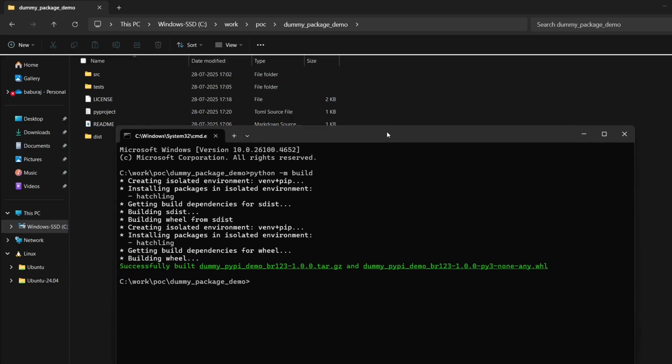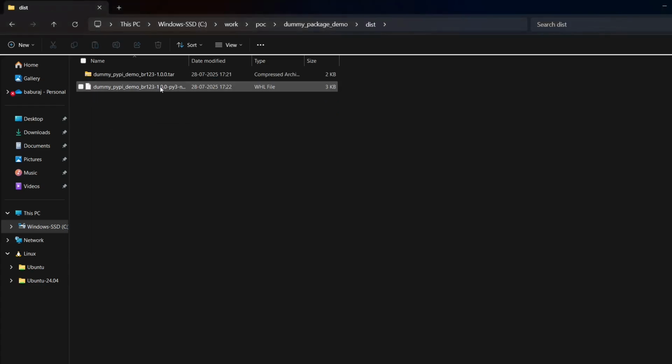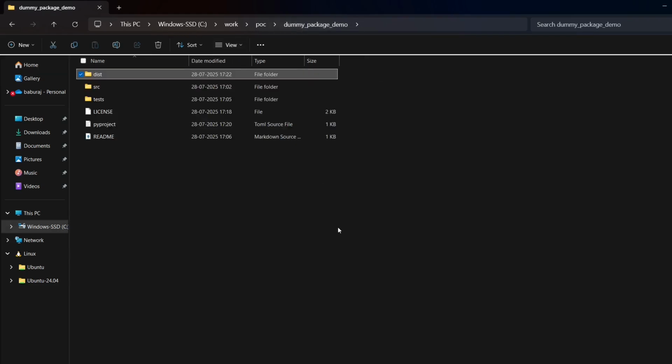So it did something, and we see that it has created two files under the distribution folder, the dist folder. One is the source code itself, and the other one is the package format that will be uploaded into the repo. Now that we have built the package, what do we do next?